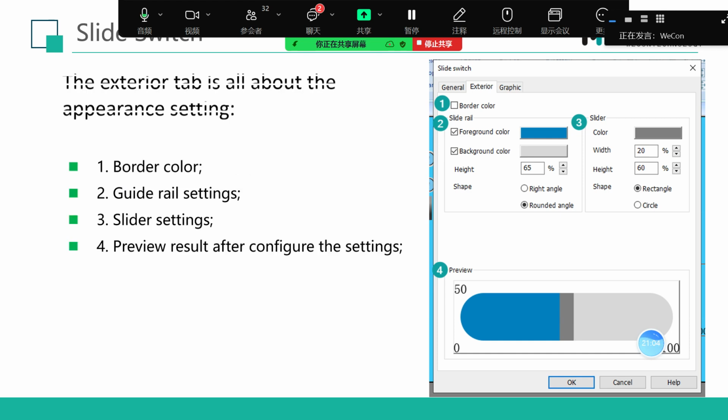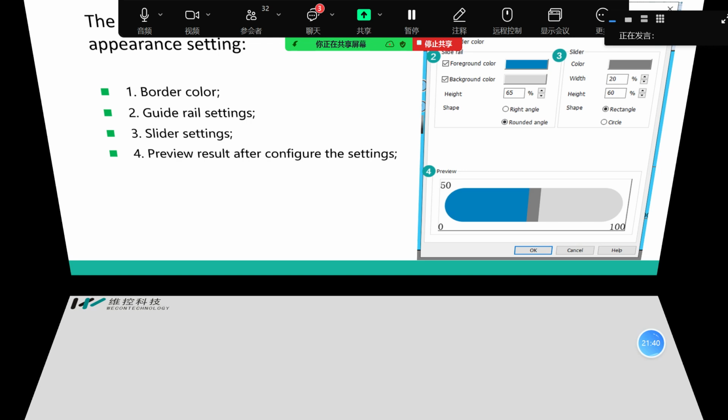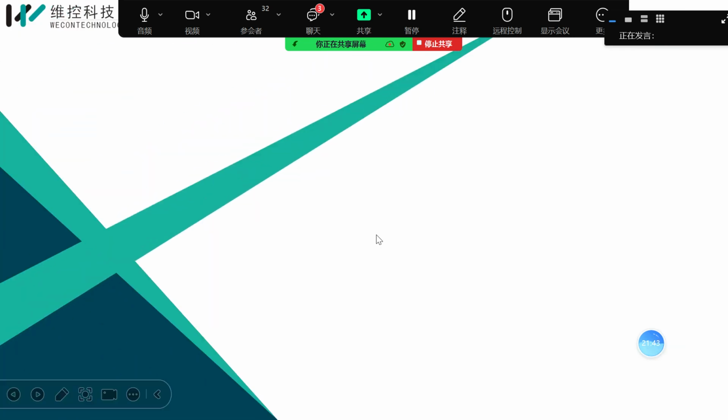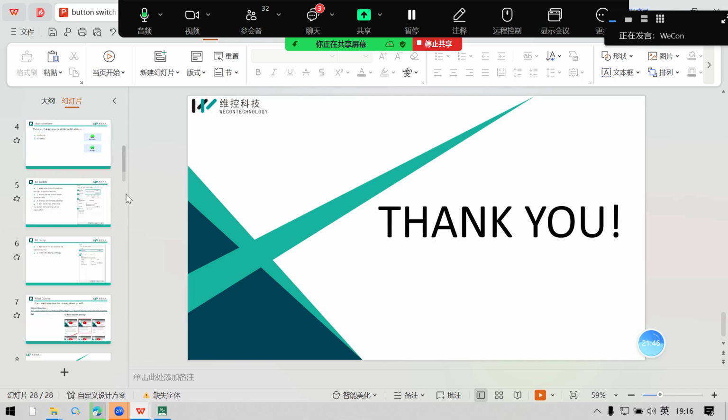On this exterior tab, we can set some appearance options of the slider switch, like border color, guide rail setting and slider setting, and preview the picture result after we configure the slider settings. So that is the first part.